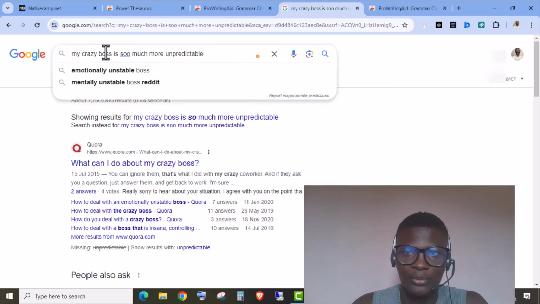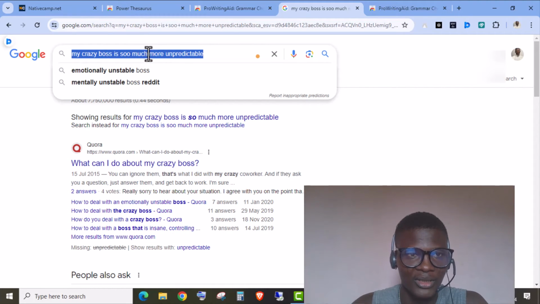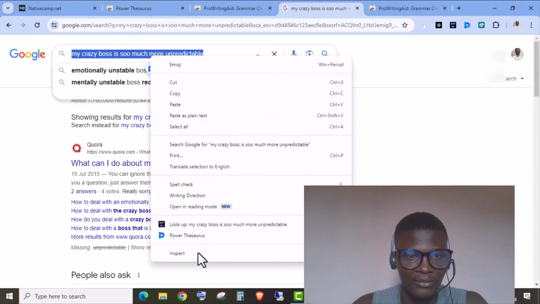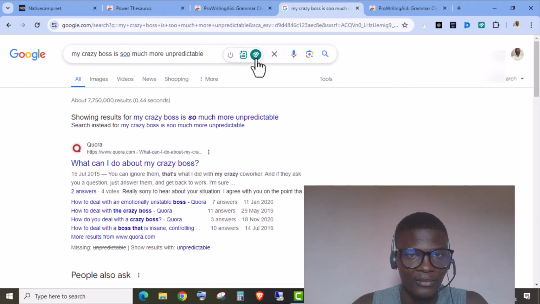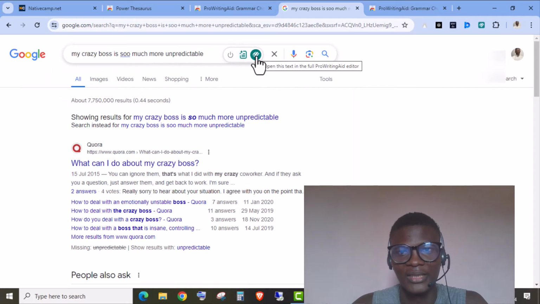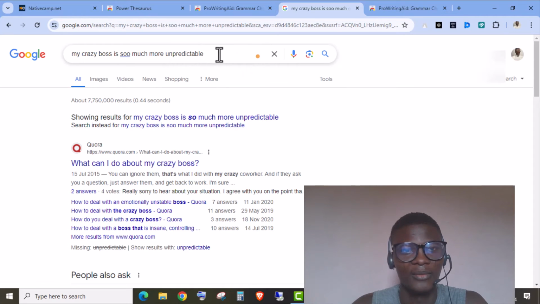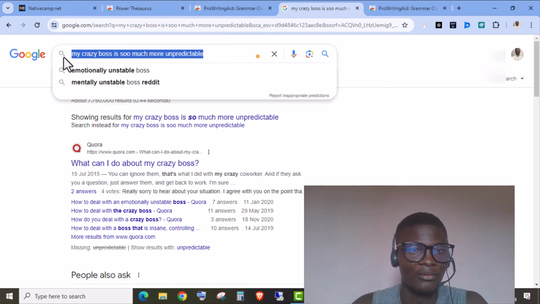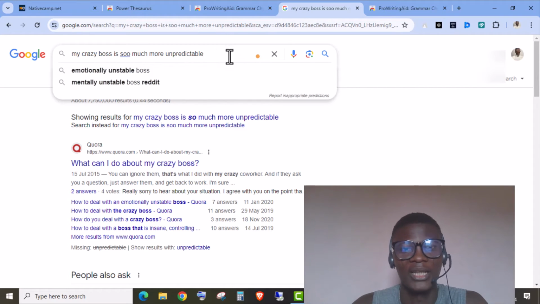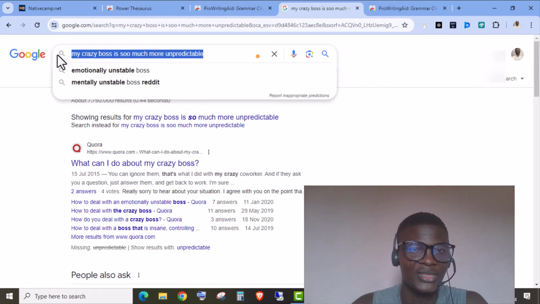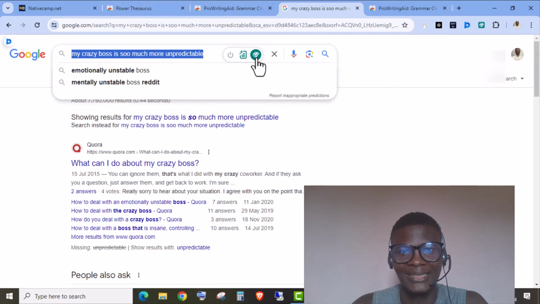Okay, so we're supposed to get the pop-up for the ProWritingAid. Oh, this is it right there. It's providing it right here by the side, so we don't even have to go and click it. All we have to do is come beside every word. Once you highlight it, you see this button right here.